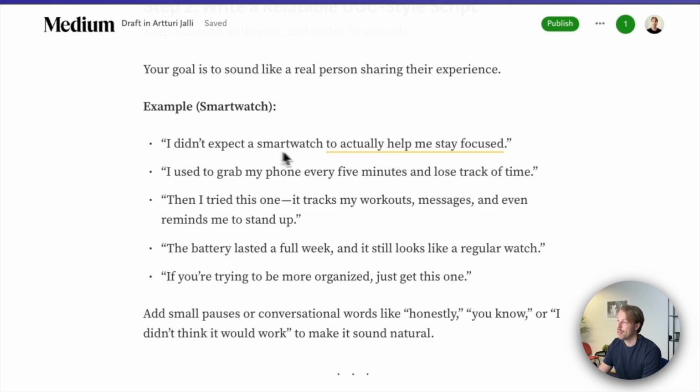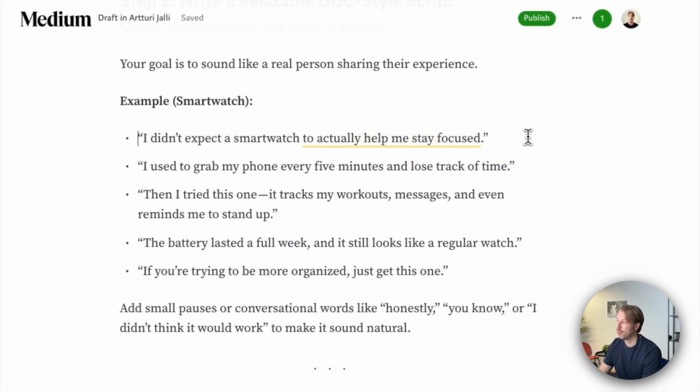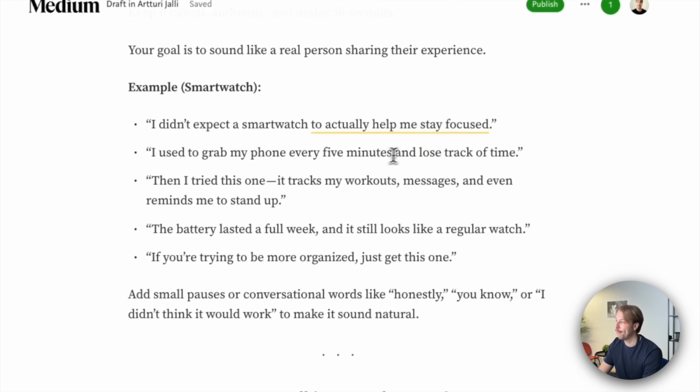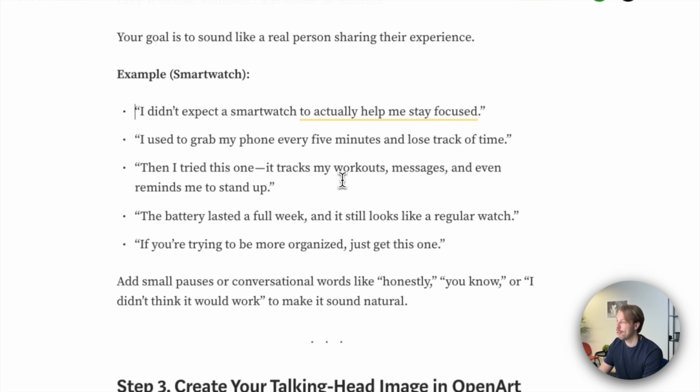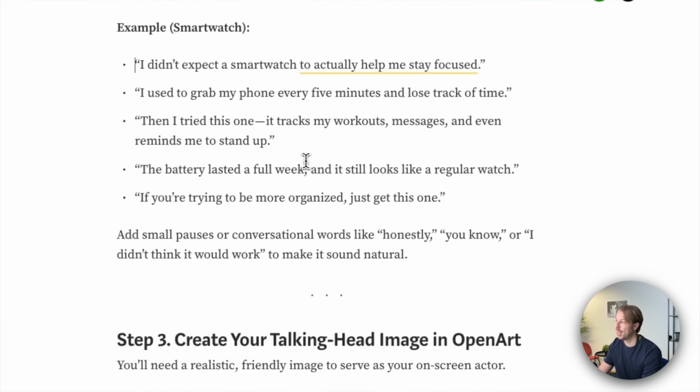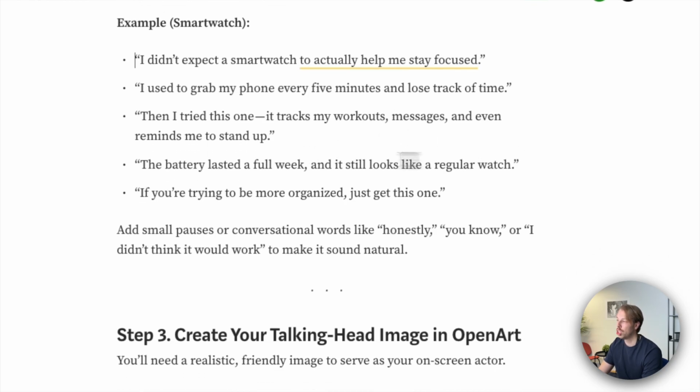I didn't expect a smartwatch to actually help me stay focused. I used to grab my phone every 5 minutes and lose track of time. And then I tried this one. It tracks my workouts, messages, and even reminds me to stand up. The battery lasted a full week and it still looks like a regular watch. If you're trying to be more organized, just get this one.